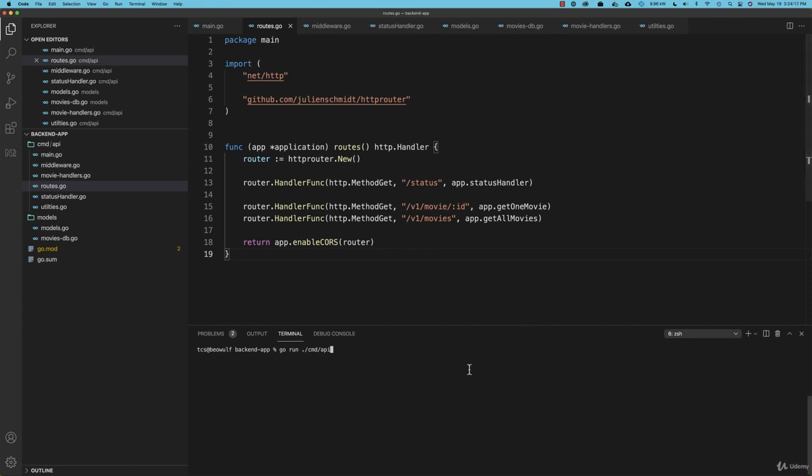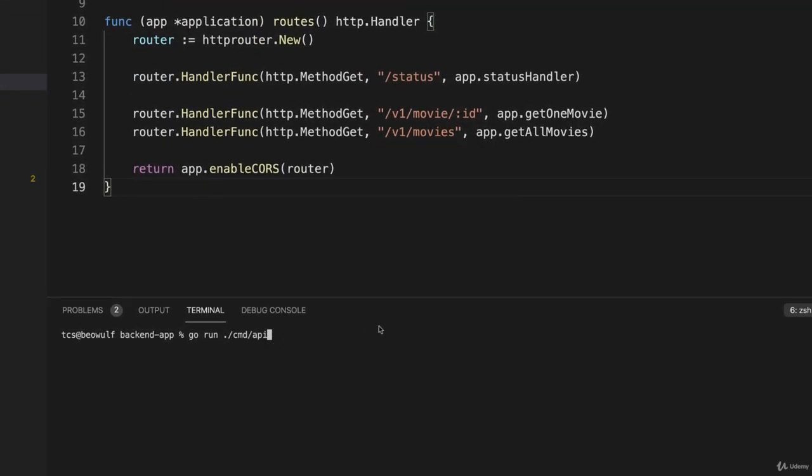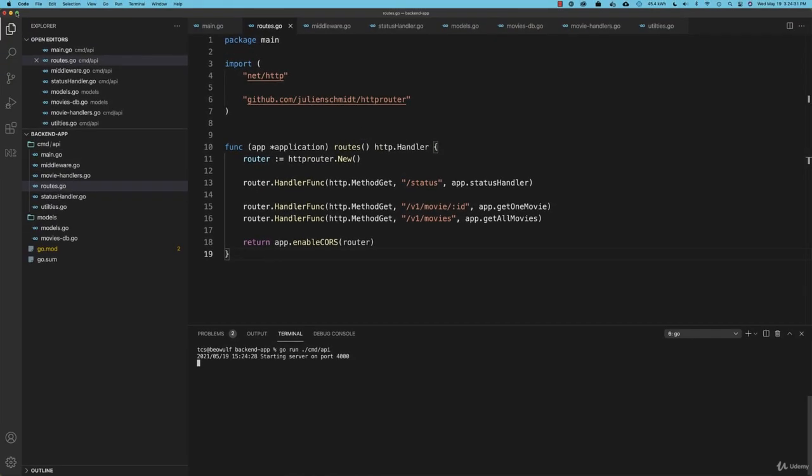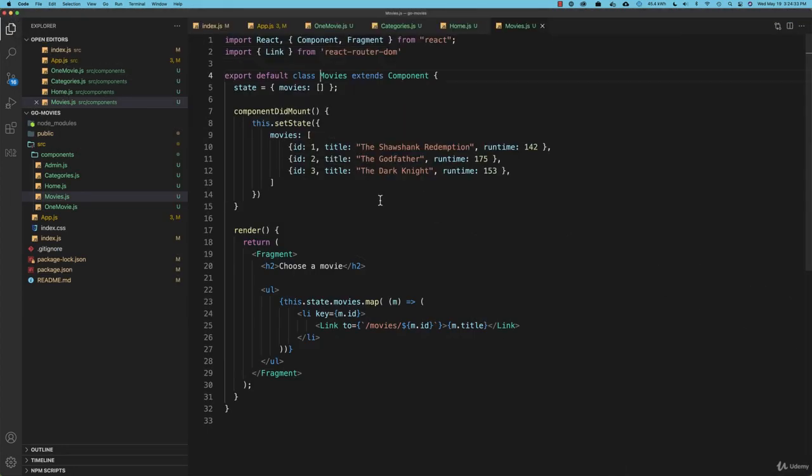I have to have my backend actually running. So I have my backend, the Go application, open in one window, and I'm going to run it. As you can see here, go run ./cmd/api. That will start the application listening on port 4000. Now I'm going to hide that because I just want it to run in the background.